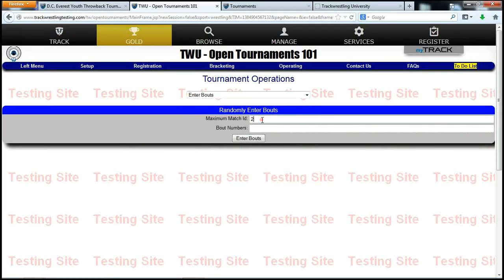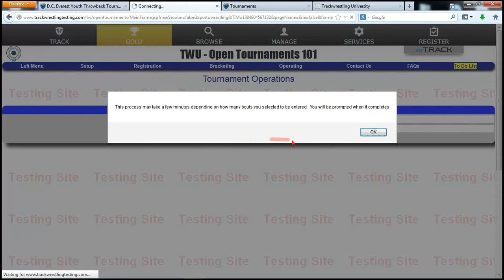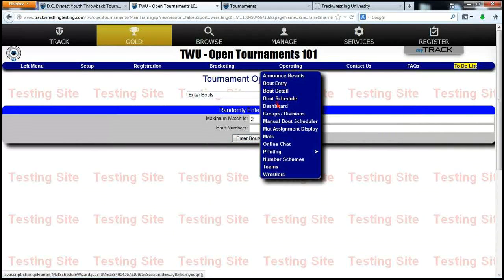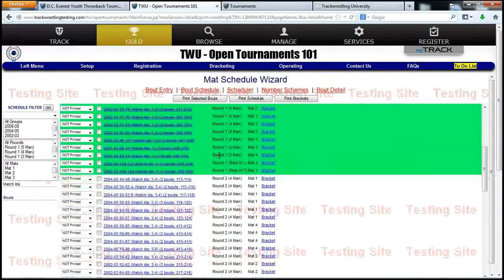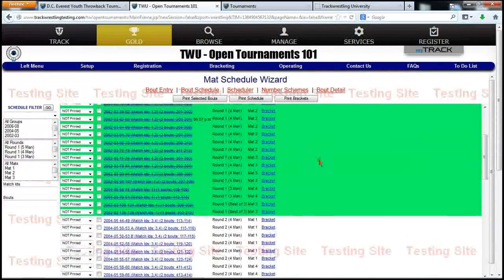And again, that match ID of 2 is going to take me through 2 bouts in each bracket, which in my case in the 4-mans is going to take me through a round. You could also use a max bout number there, or a bout number range. But I'm just going to enter. And then if I come back to my bout schedule, you'll see that quickly we have these bouts that got entered there. And so that's a quick way to make sure.